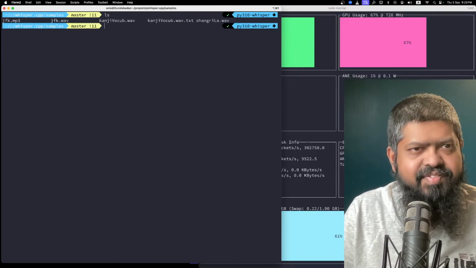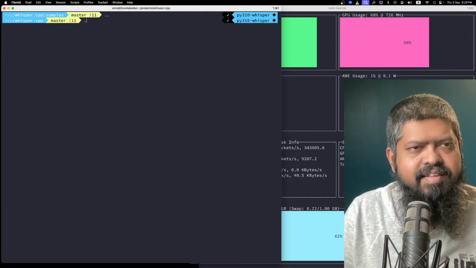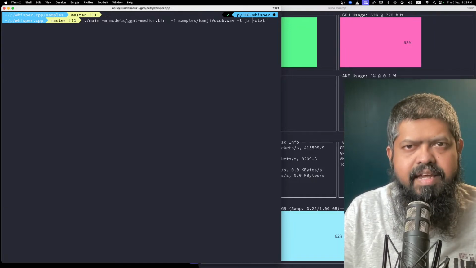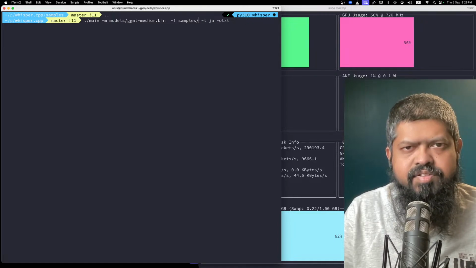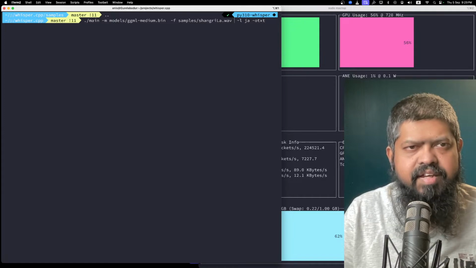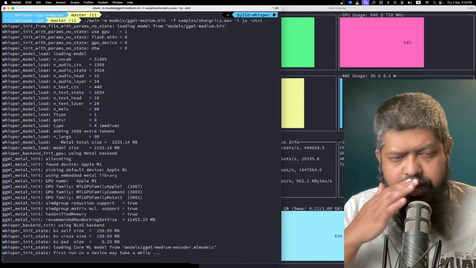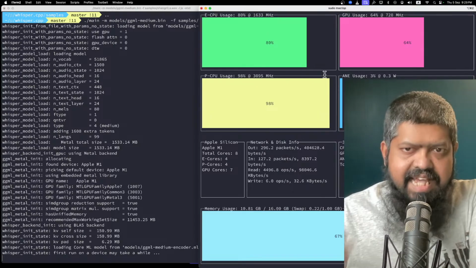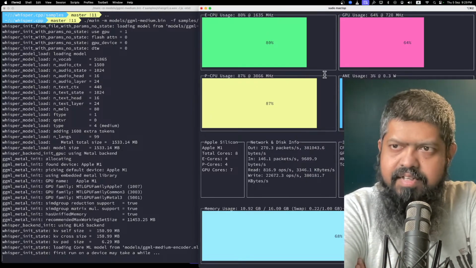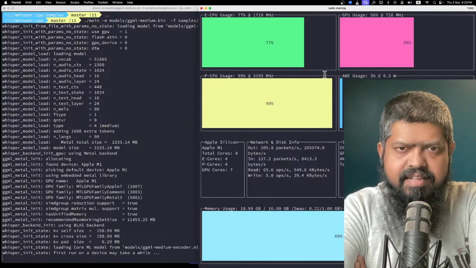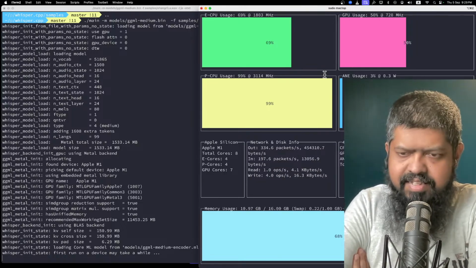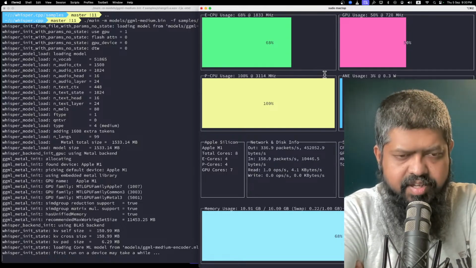But this is my use case, right? So anyway, let's say this is the medium bean, and we're gonna say, hey, Shangri-La wave, and we want. It's an hour-long video, so it may take some time, but that's the process, right? Let's see, the CPU usage is 99%, 53%. I think it's mostly because I'm streaming. That's why, right?